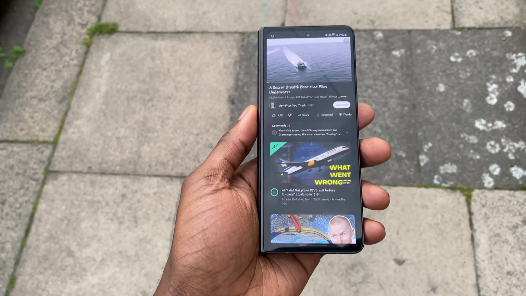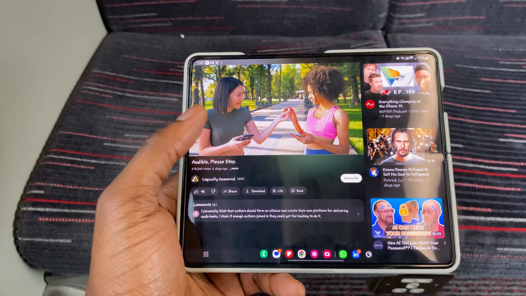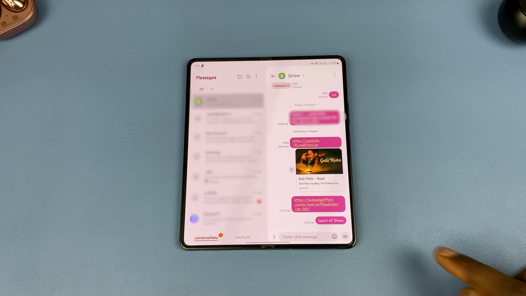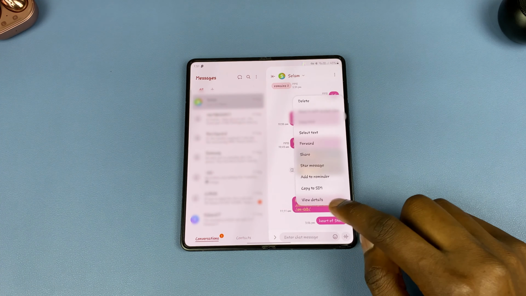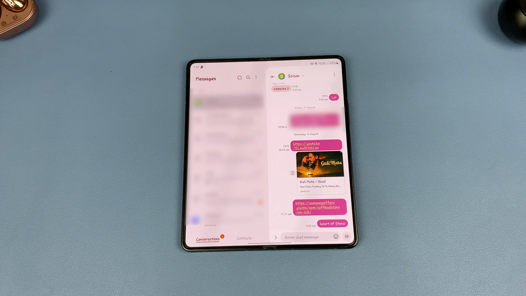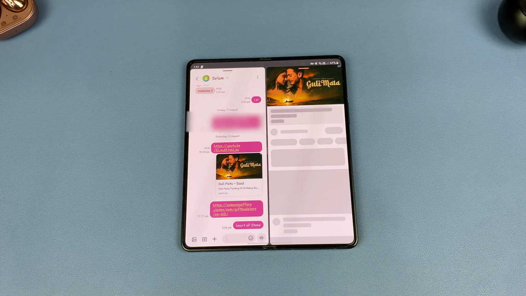Samsung Z Fold 5 is the best foldable out there in terms of software experience, so it should not come as a surprise that Samsung will ensure its apps are finely tuned to get the best out of a foldable device. When using Samsung Messages and someone sends you a link, you can tap and hold, then drag it to one side of the screen to access the website or the content of that link.